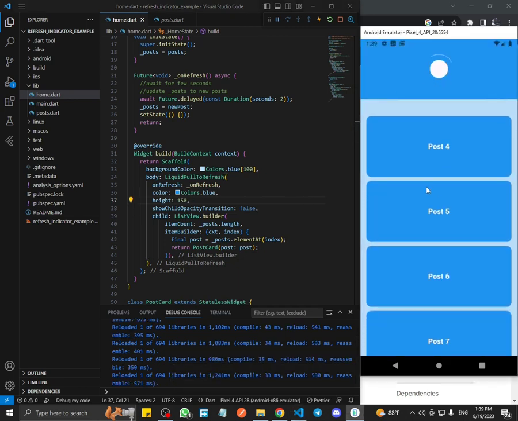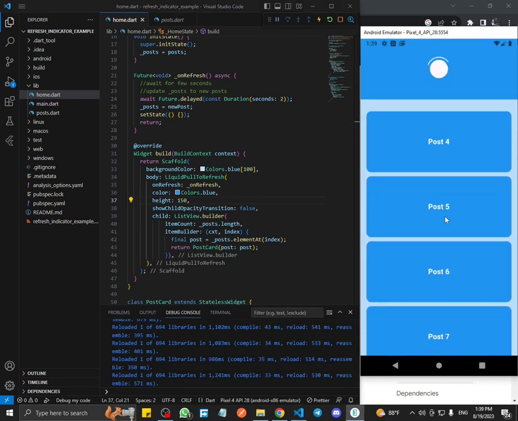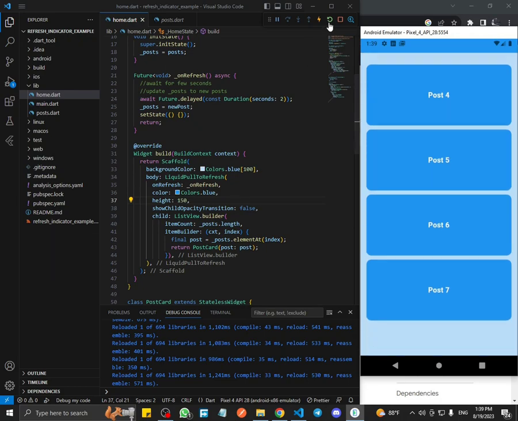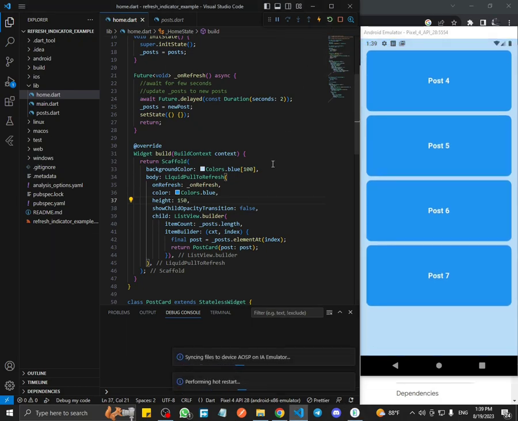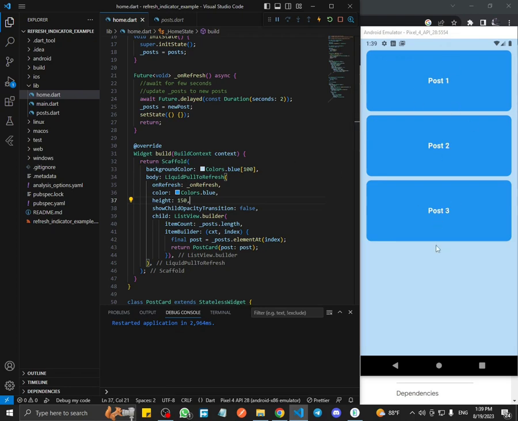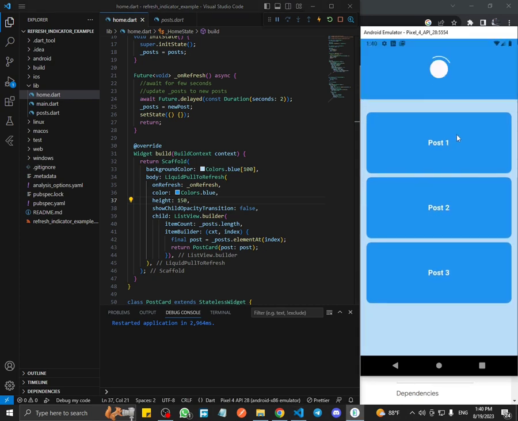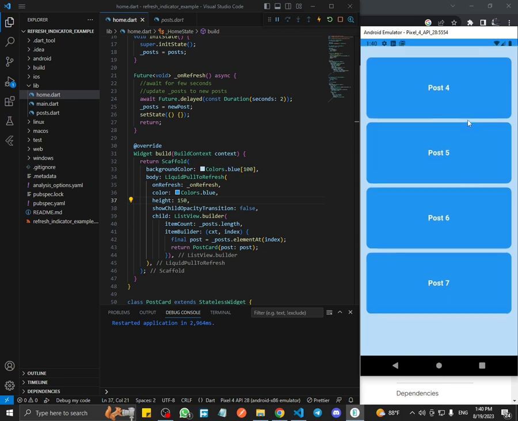If I save this and drag this, now we can see the animation here. To get a better look, let's restart. So we see the normal posts, all the posts first, post 1, 2, 3. If I refresh this one, it will look like this.